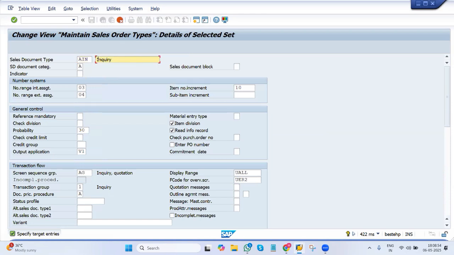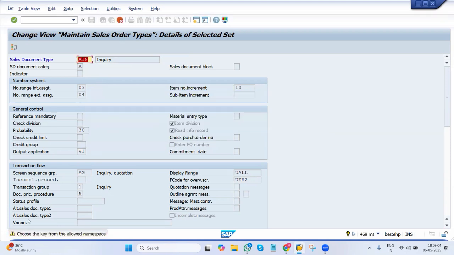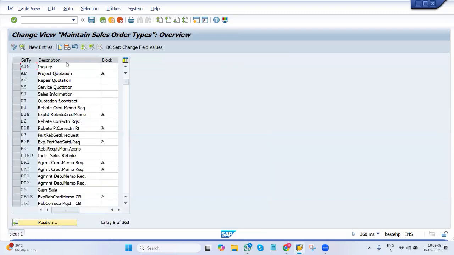That's it. If you want to rename it, you can change the description. Otherwise, you can use the standard one. Just click on enter and click on yes. You will get this warning message. Just ignore it, click on enter again and save it. The number of entries copied is 1, and you need to save it.